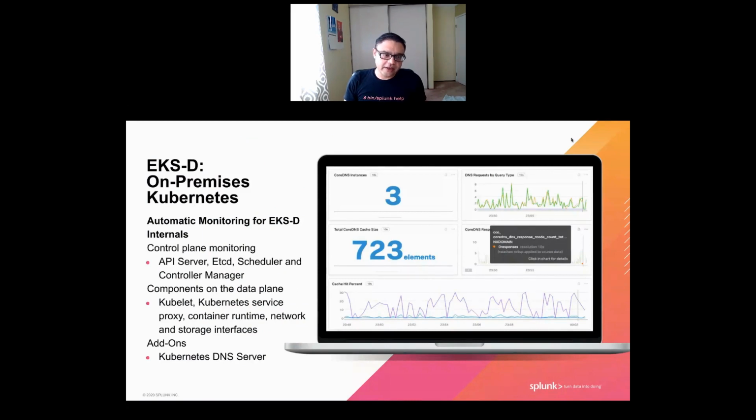If you are running EKS-D or EKS Anywhere, you are also responsible for monitoring the control plane, the internals of Kubernetes, right? Things like API server, etcd, scheduler, controller manager.